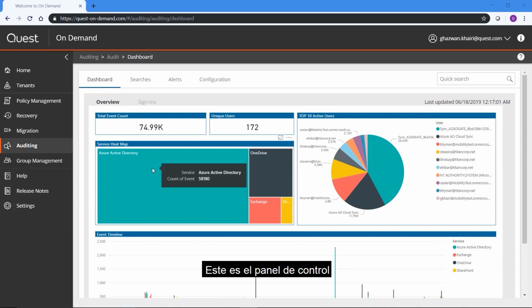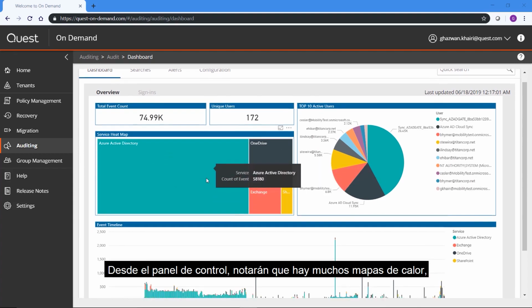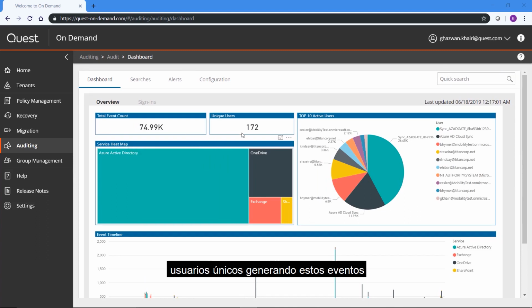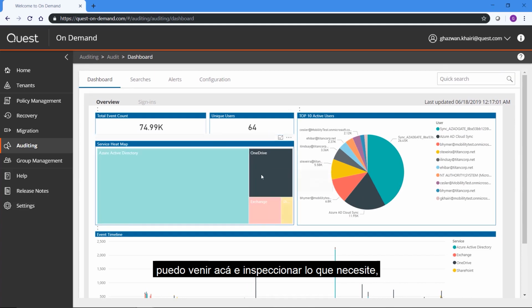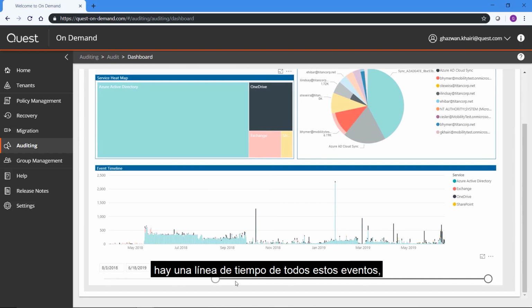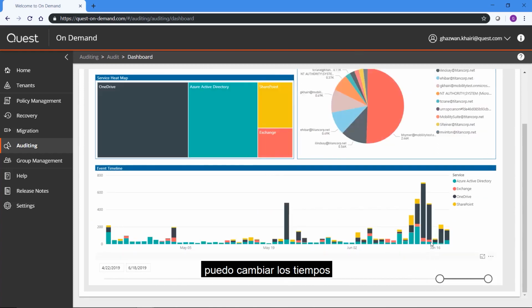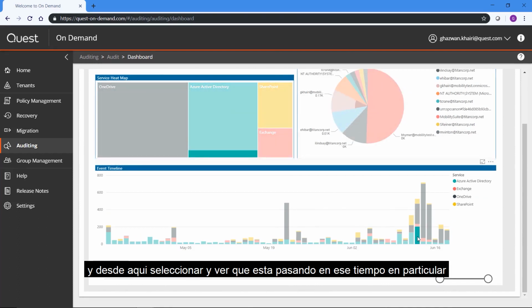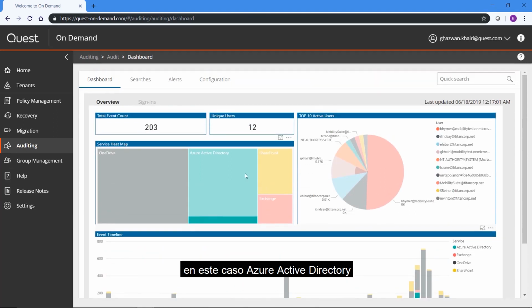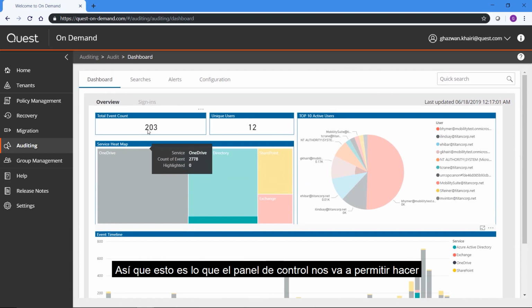So this is the dashboard. From the dashboard, you'll notice there's a lot of heat maps in here. We have total number of events, unique users generating these events. I can come in here and I can drill down into anything in here and the graph will adjust itself. Here's a timeline of all these events. I can change the times. I can again from here select and see exactly what's going on in this specific time period with this specific workload. In this case, Azure Active Directory, not a workload. So that's what the dashboard will provide for us.